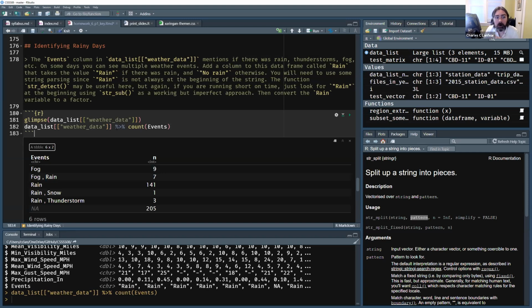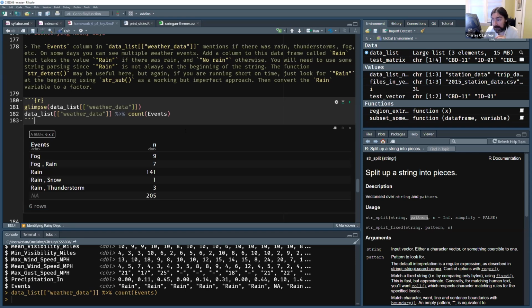So what we see here is in all of our weather data, there's a pretty large amount of weather data. It's essentially like daily weather data or something. We see that we have 9 fog events, 7 fog and rain, 141 rain, 1 rain and snow, 3 rain and thunderstorm, and 205 NAs. Okay. So if you glanced at this and you didn't know any better, what would you say NA represents as weather? Like what's going on when this is NA? What does it probably look like outside? Sunny. It is Seattle though, so I wouldn't necessarily say sunny or nice weather, but at least it's probably dry.